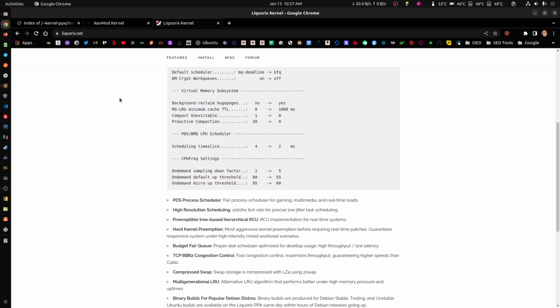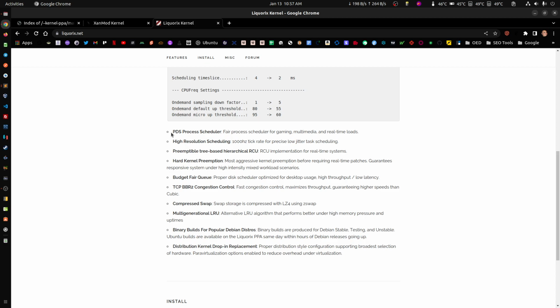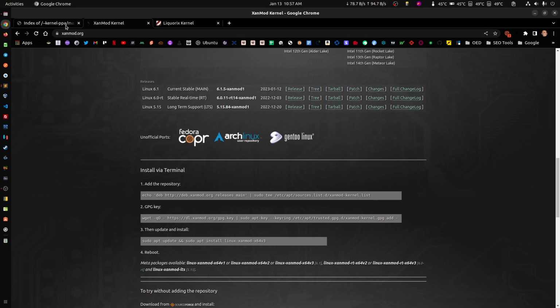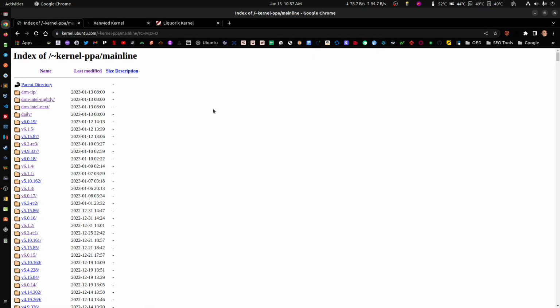So it's those three, okay? And you can read everything. Here are the websites for each one: liquorix.net, xanmod.org, and for this one you literally type Ubuntu kernel PPA or something like that on Google.